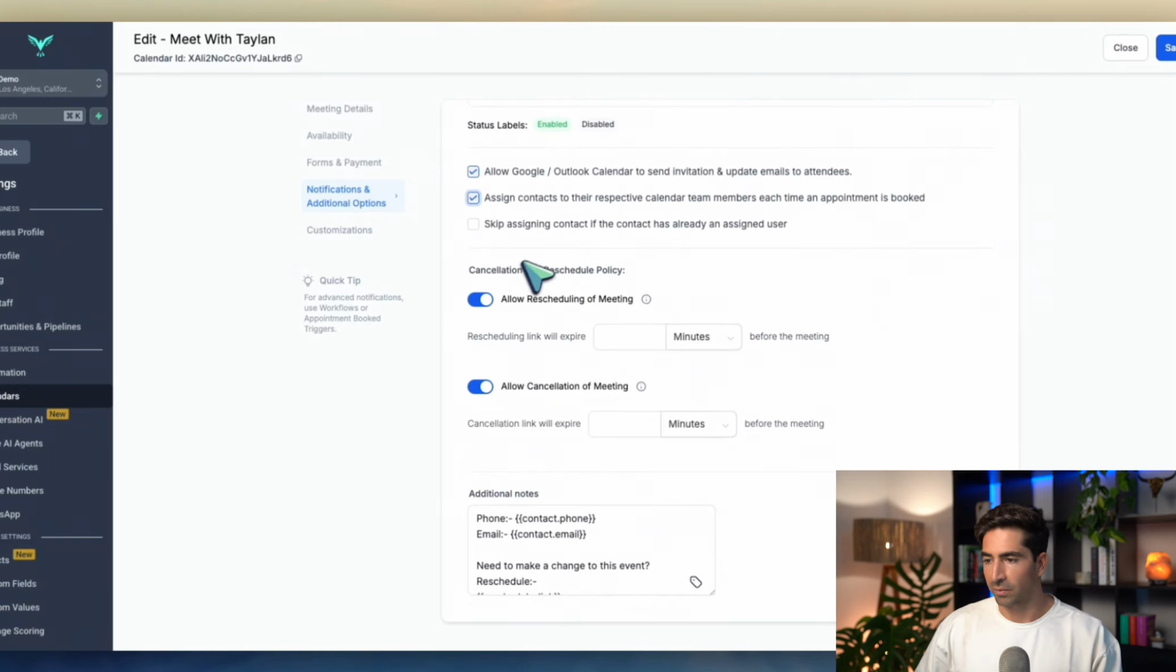So here we have our cancellation and reschedule policy. So if you want to allow or disallow rescheduling or cancellation, you can toggle that here. And then you can also set, if you want those options to expire a certain time before the meeting, you can set those here. And then finally, we have our additional notes. So if you have any additional information you want to include in the notes section, you can add that here, and then that will reflect on the meeting that's actually booked on the calendar.